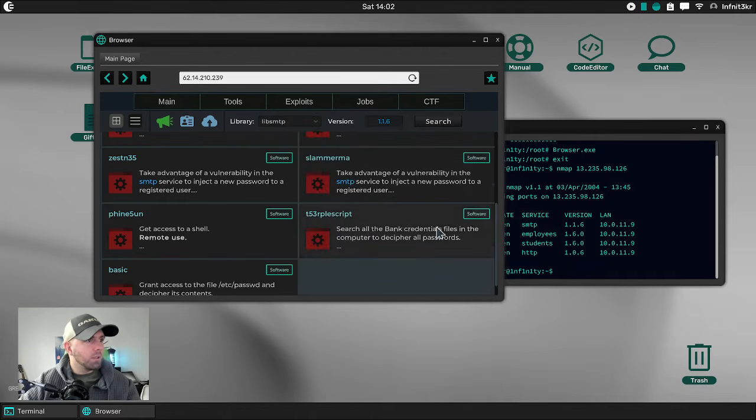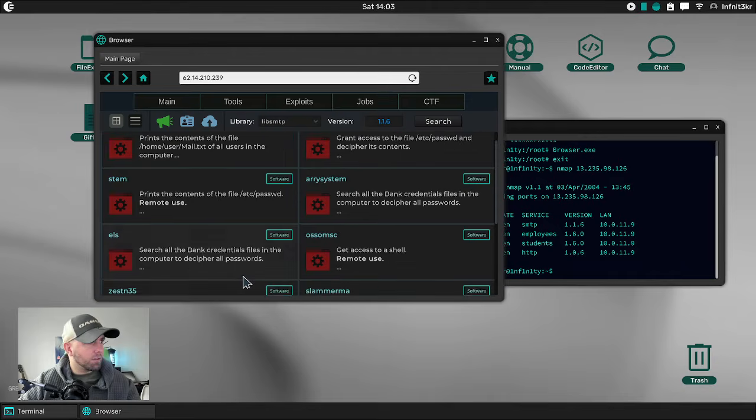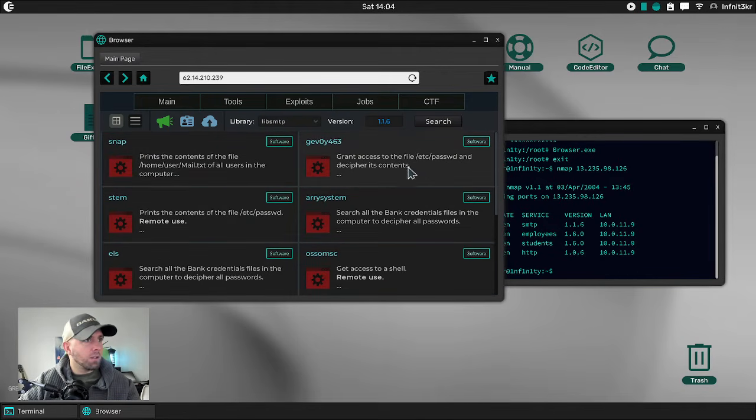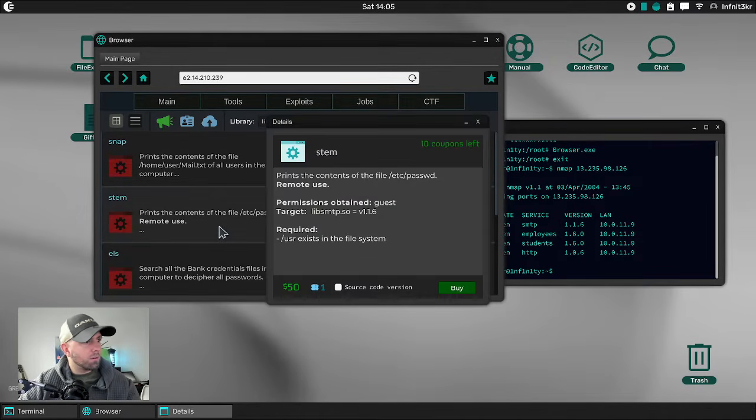Okay. There's other ones here that can grant access to the file. Let's see here. Contents of mail. Grant access to the file. So this prints the contents of the password file if there's a user folder in the root, which is a very high possibility that there will be. So you know what I'm going to do for this one? I'm going to grab the source code version. Actually, you know what? We're not going to do that yet.